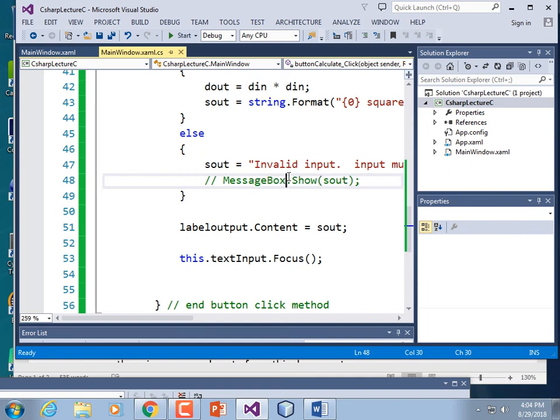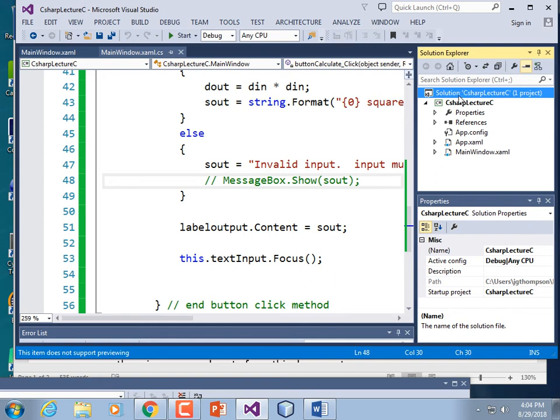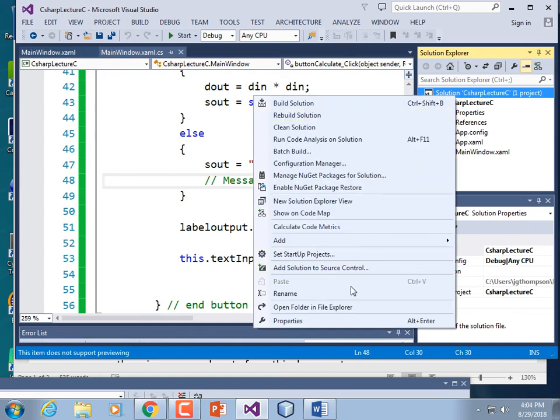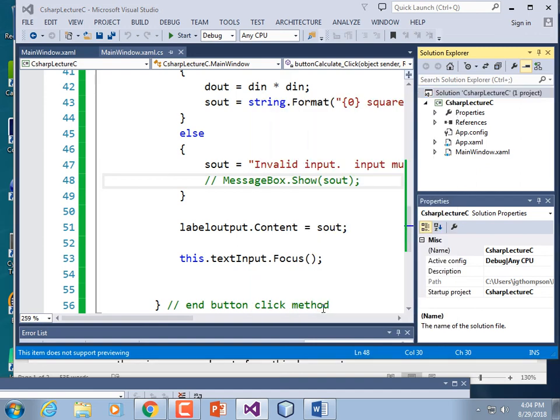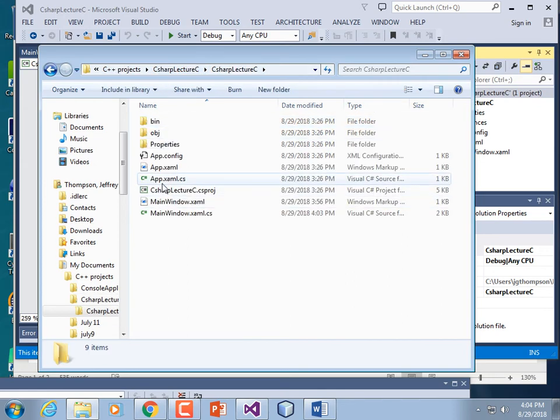Alrighty, now I'm going to turn in the project. So I'm going to come over here to the solution, right click on it, and do Open Folder in File Explorer. I'm going to go up a level so that I can zip everything, or you can drill down. If you drill down though and only give me the CS, I'm not going to be able to open the project because it's got a whole bunch of extra files that go along with it, like this XAML.